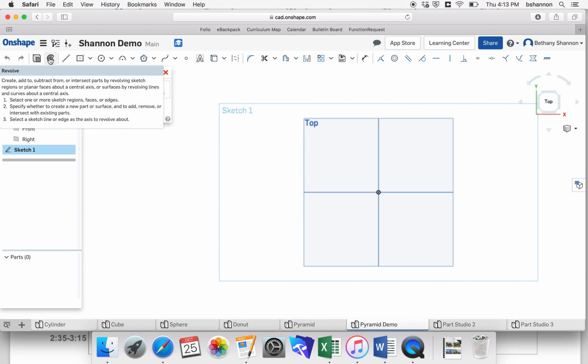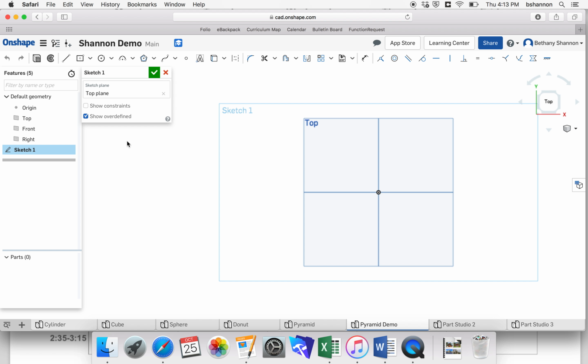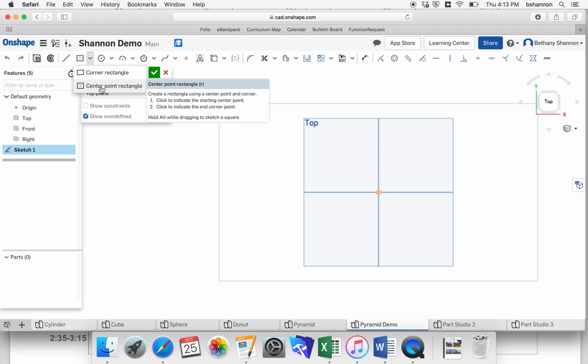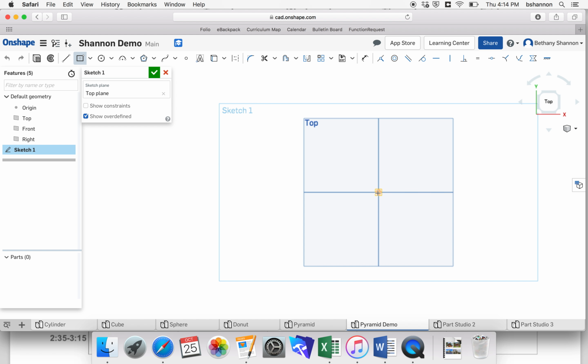Using N on the keyboard, I can have the sketch plane be normal to my view. The choice in different types of rectangles. In this case, I'm going to choose the center point rectangle. It will become clear a little bit later as to why I've used that one. And make a square off the center. Now I'll place that here.